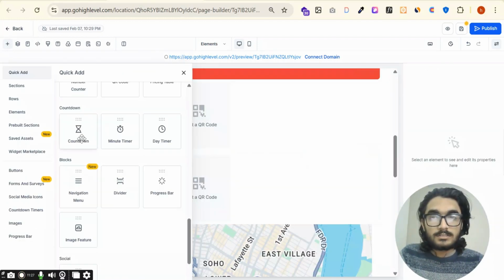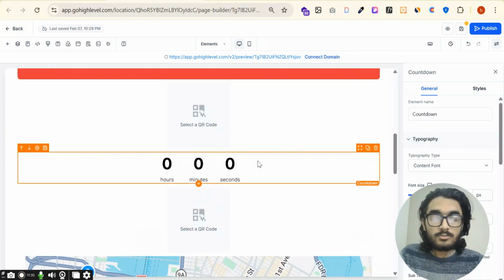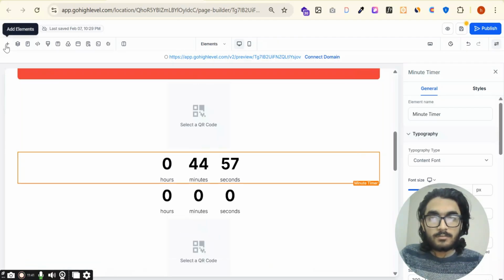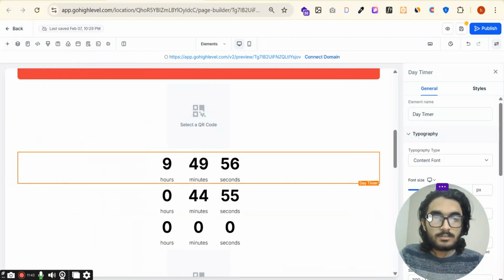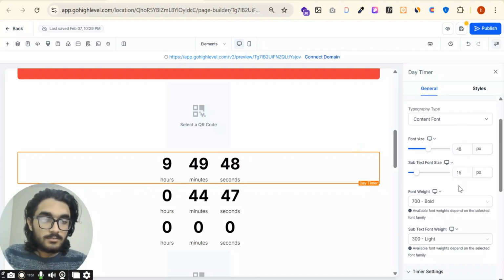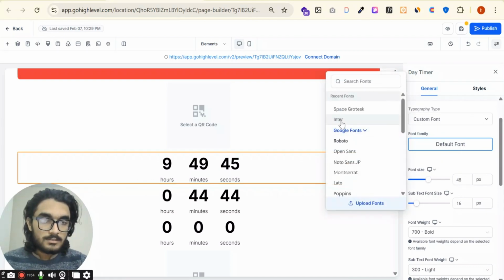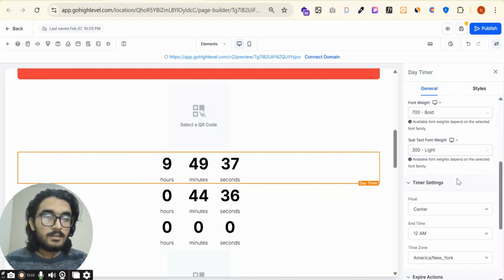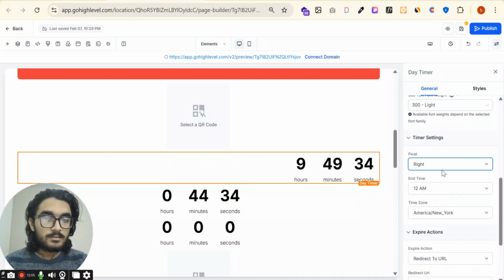And the next, okay, is the countdown timer. When you want to add an offer, meaning you are running a discount for 2 days, you can add the countdown timer. And you can also add the minute timer from here, and the day timer. Okay, so now in the day timer you have multiple options. Like in the day timer, you can select the content font, and when we select it, the font is changed. So you can select the font size, the subtext font, the font weight, and the color you want.